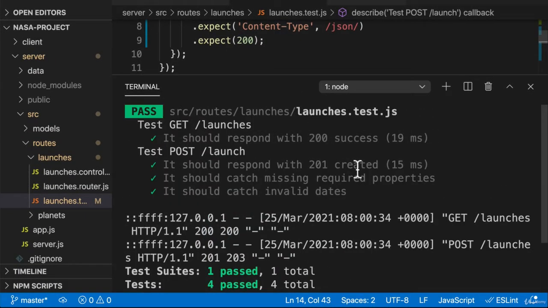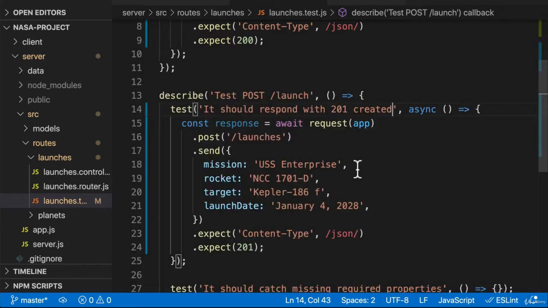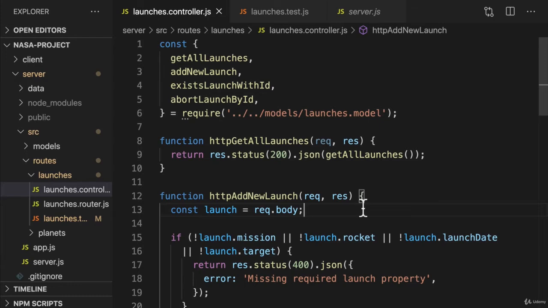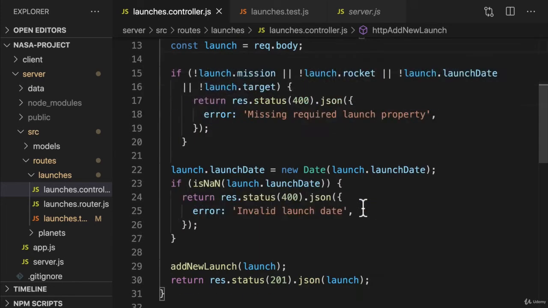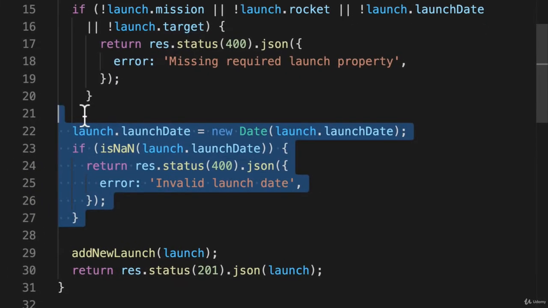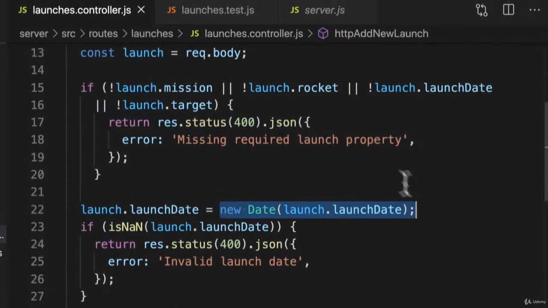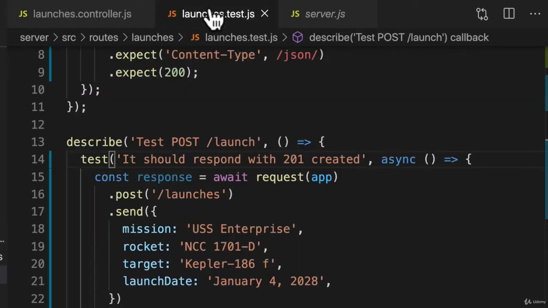Looks good. But there was one more thing that we kind of got stuck on when we were building the launches controller. And anything that we struggled with when implementing it is definitely something that's worth testing. What was that? Well, it was the way we handle our launch date. Remember, what we pass in as the launch date in the body will get converted into a date object. And the stringified version of that date object is what will be returned in the response.